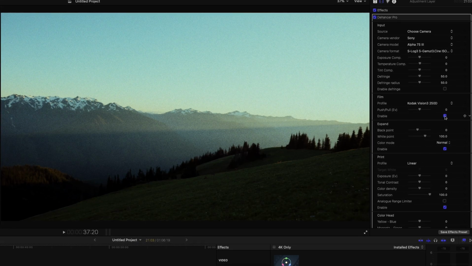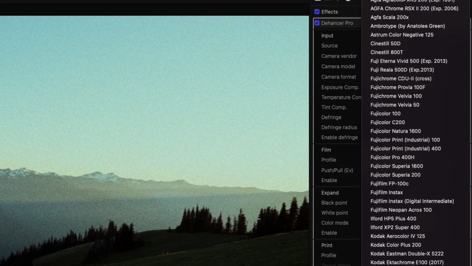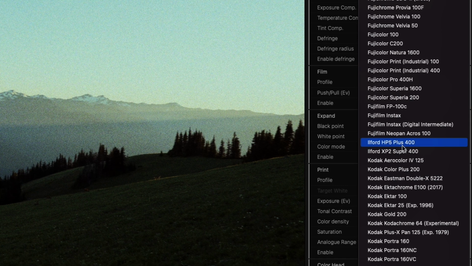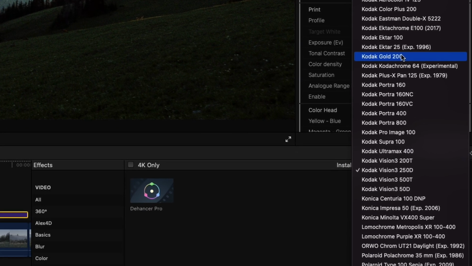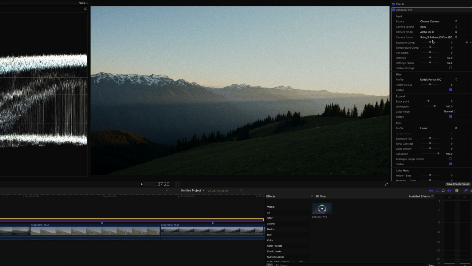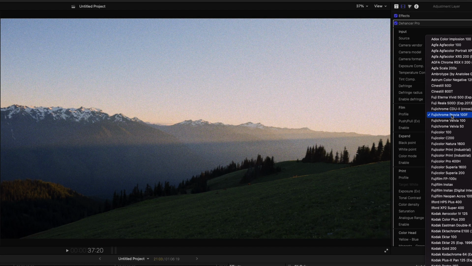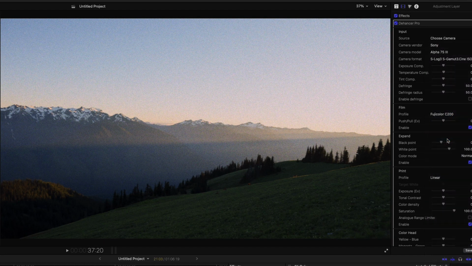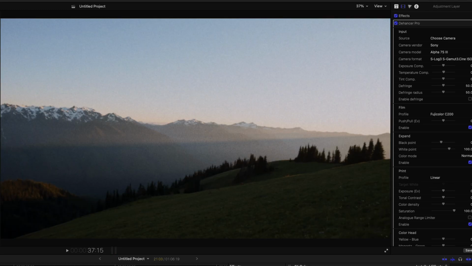So if I enable this, right now you can see it's Kodak Vision3 250D. There's all sorts of colors like Agfa Photo, Fuji Color, Ilford, Kodak, all those sorts of standard looks and film stocks that you might expect. So as you can see, if we just filter through a few of these, you can get very different looks between all the film stocks. So for this example, I think I'm just going to use Fuji Color C200 just because it's a nice kind of neutral, slightly pink look, but it just looks nice and filmic.